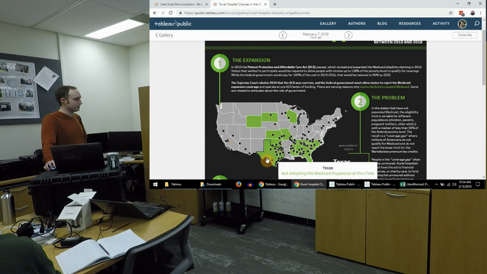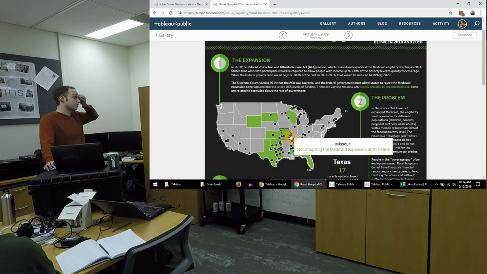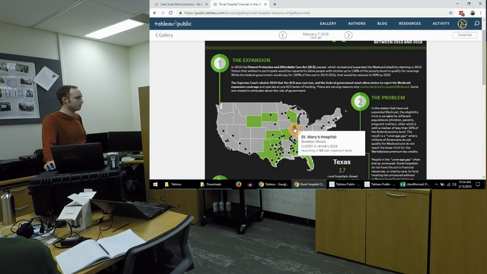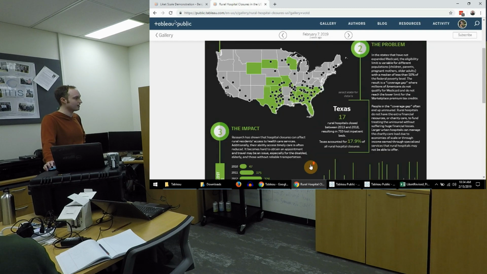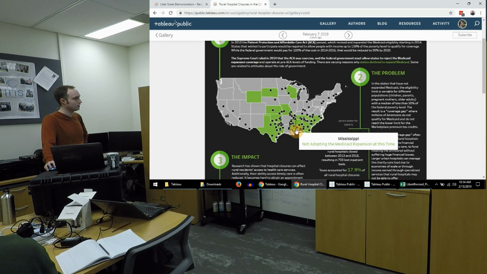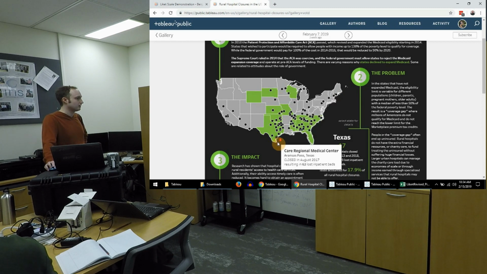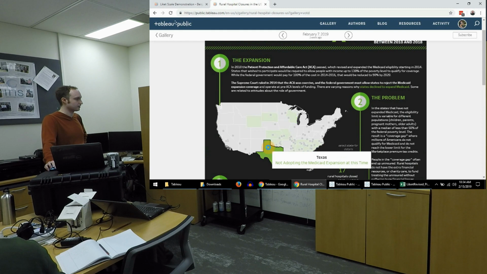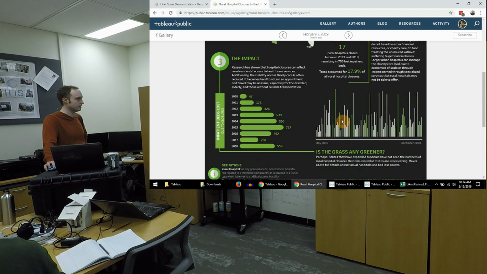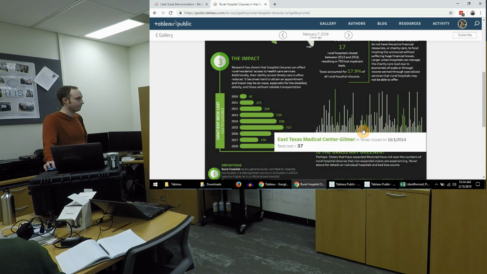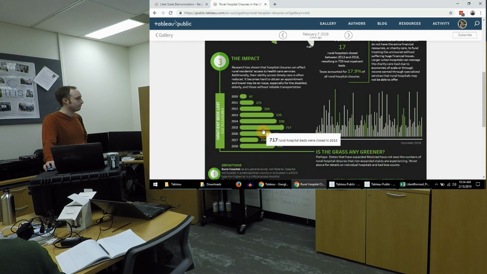But what this is all about is the Affordable Care Act, or Obamacare as it's also known, and the states that chose not to get the Medicaid expansion as part of it. See, all these individual dots are rural hospitals that closed. It's essentially trying to make the argument that because these states did not accept the Medicaid expansion, more rural hospitals closed. But of course, there are plenty of rural hospitals that closed in states that did accept the Medicaid expansion. And if you click on an individual state, like Texas, you can see this little line thing here. I'm not entirely sure what these mean.